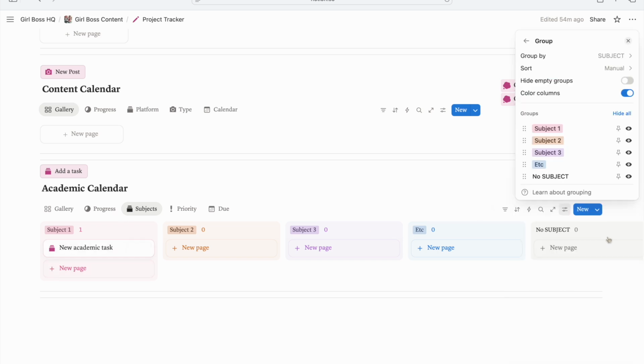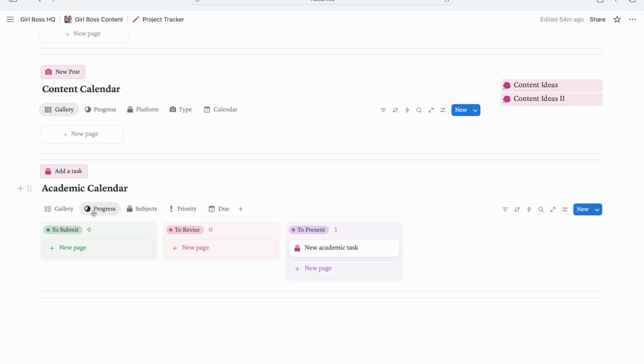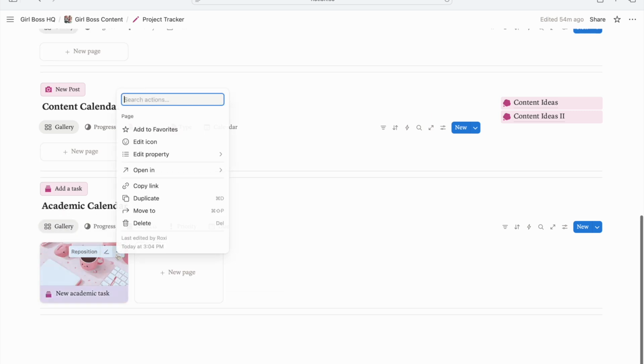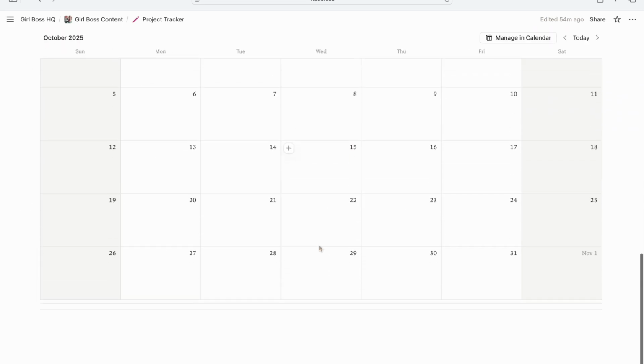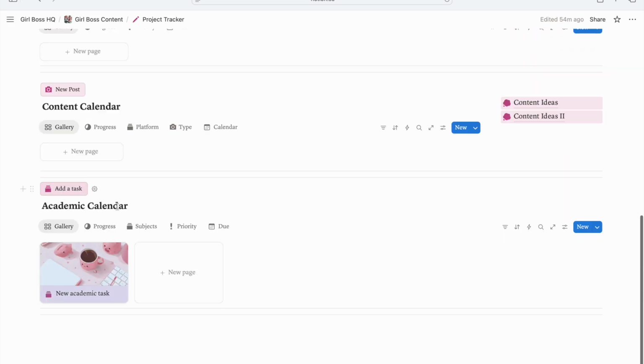You don't have to have no subject here. You can actually hide it, up to you. Progress, and that's the view. And obviously the due date will show in the calendar.